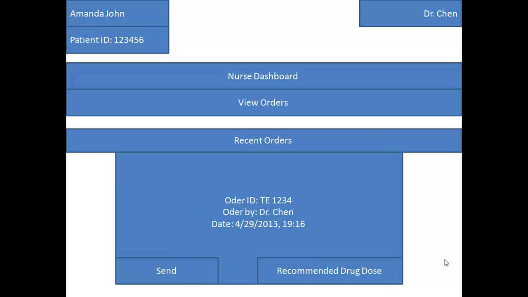Once the physician has ordered the prescription, the nurse can view under orders and look under recent orders, and you'll see what the order ID was, who it was ordered by, and when and what time. And then the nurse can send it through to the clinicians, and then the recommended drug dose will recommend how many pills you need to take, or how many pills they need to prescribe her. And they'll go back to verifying her patient ID to make sure it's the right person taking the right drug, and the information given to her is the correct one.